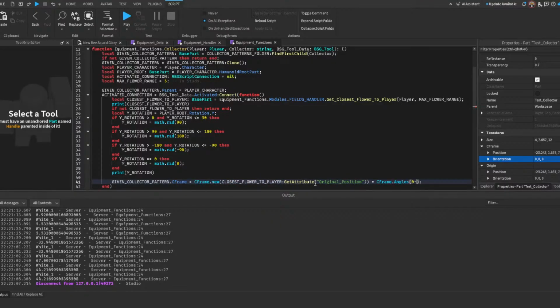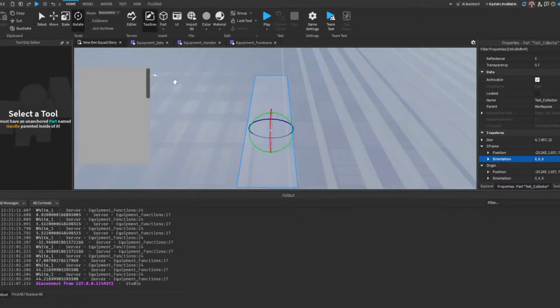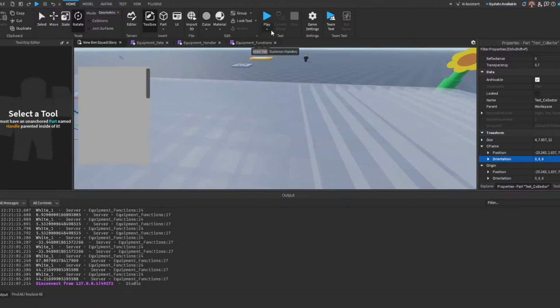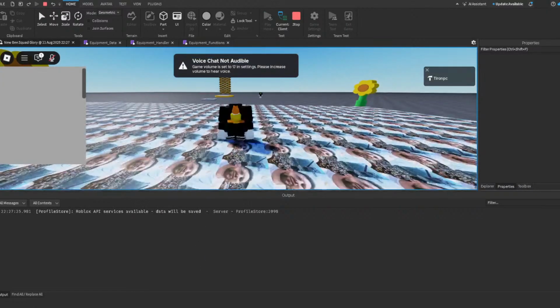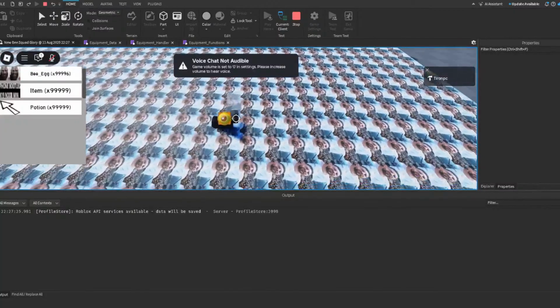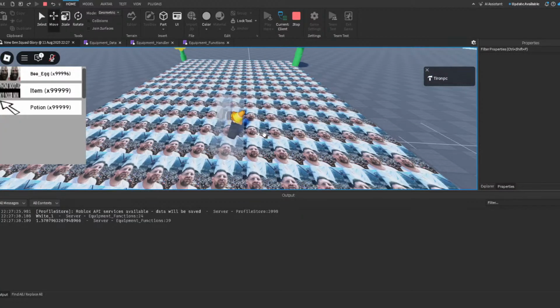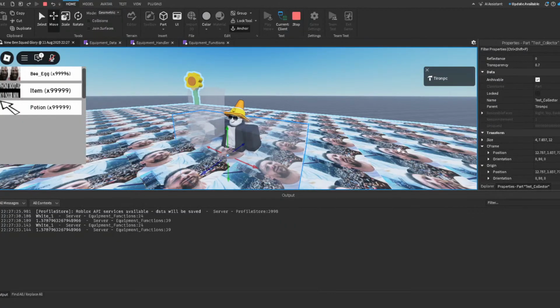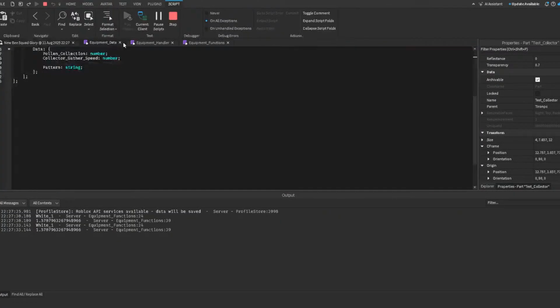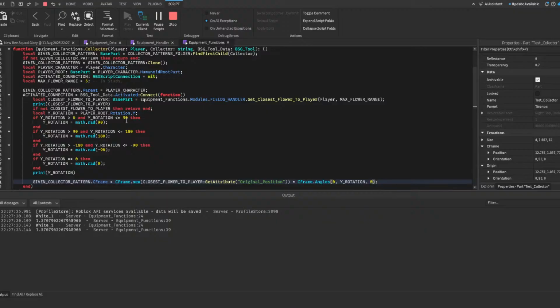So 0, Y rotation, and 0. Let's see if this bad boy is gonna work. Okay, so here I'm facing forwards. Okay, what the? So it's on 90 rotation. Okay, bro, what the hell? It's on 90. Why is it on 90 rotation? I'm actually confused.